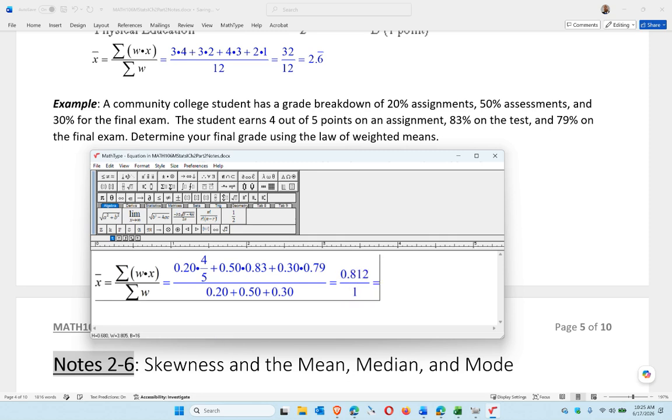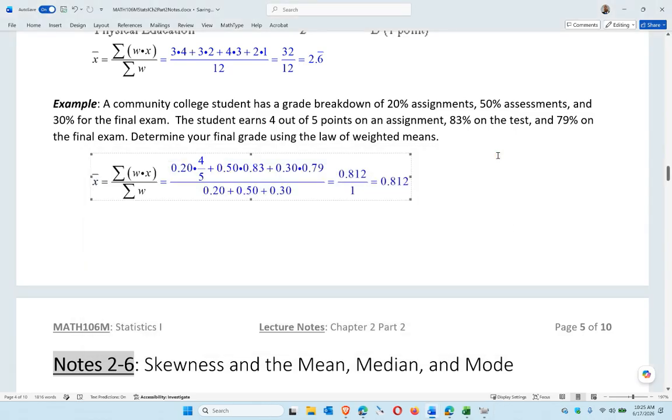So 0.812. Okay, and you can do this in the spreadsheet pretty easily too if you wanted to get that grade. Okay, that's the end of part 3.